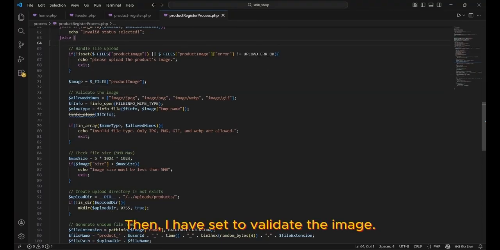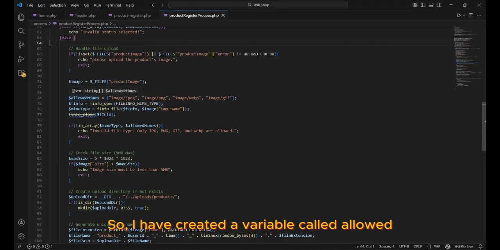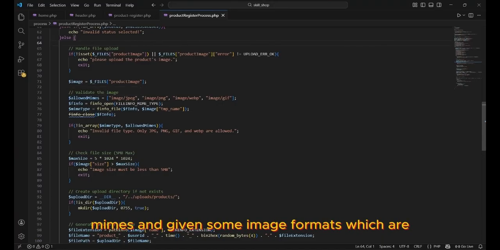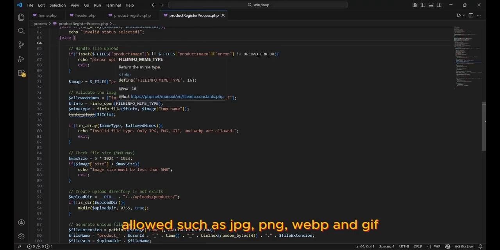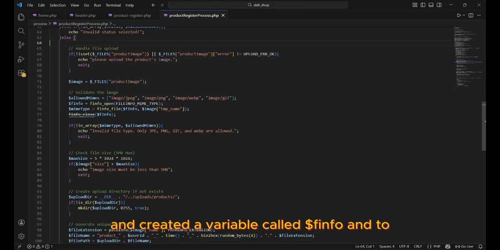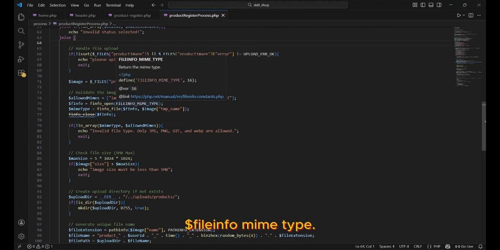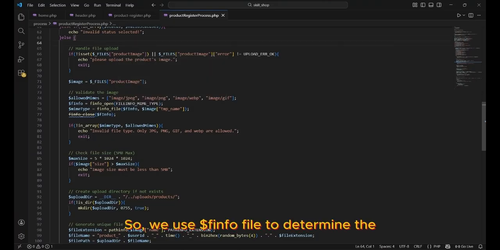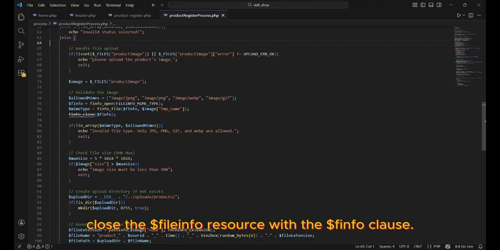Then I have said to validate the image. So I created a variable called allowed mimes and given some image formats which are allowed, such as JPG, PNG, WebP, and GIF, and created a variable called $finfo, and to the function finfo_open, I have given FILEINFO_MIME_TYPE. We use finfo_file to get the mime type of the uploaded file, referenced by the $image tmp_name, and store it in the mime type variable. And we close the file info resource with finfo_close.